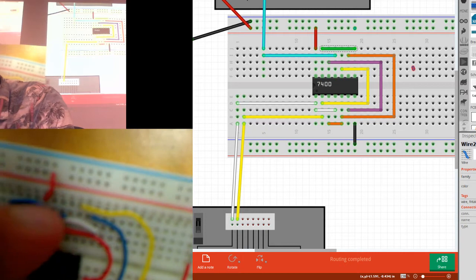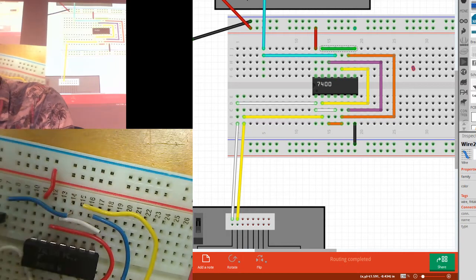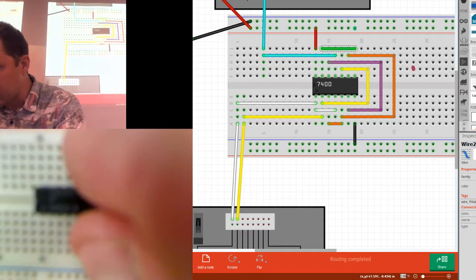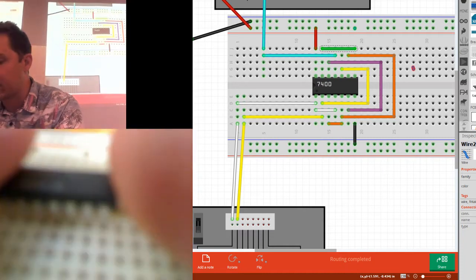So now I'm going to stick this chip in. And actually, I won't stick it in there first. I want to stick it in here first because I want to show you how it'll sit naturally.